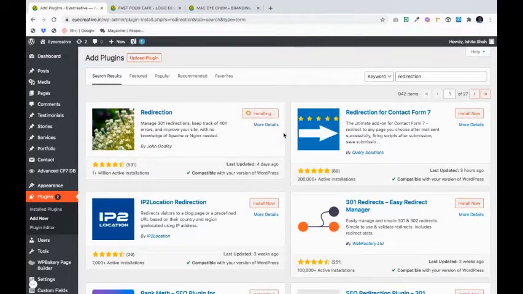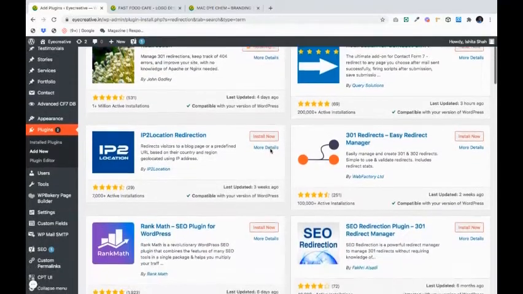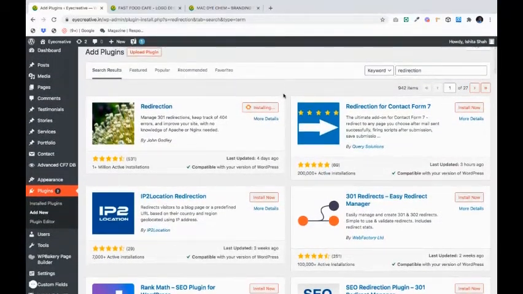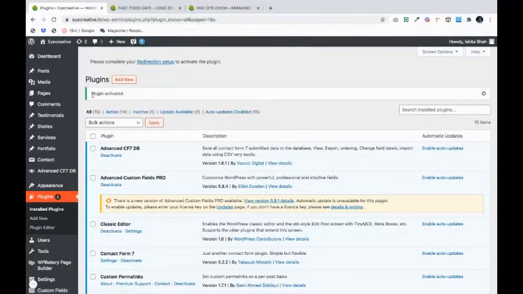So install this redirection plugin. Generally it will take 10 to 15 seconds normally to install or activate any plugin on the WordPress admin, so you just have to bear with the time. Okay, so it has been installed. Now click on activate. Okay, so the plugin has been activated.